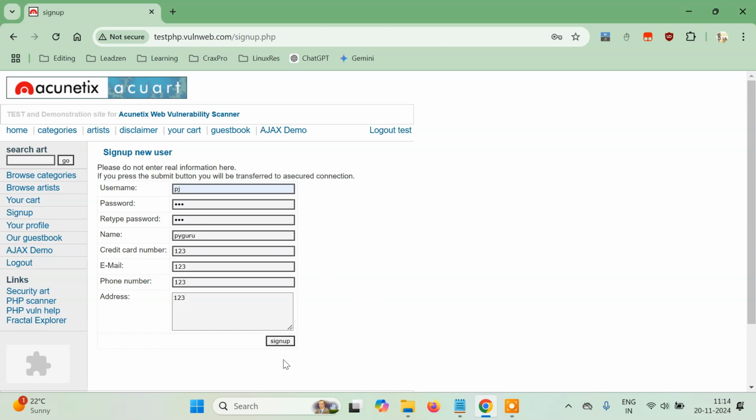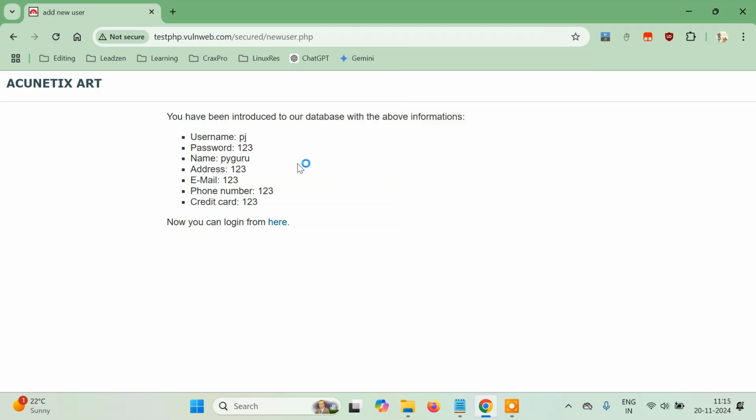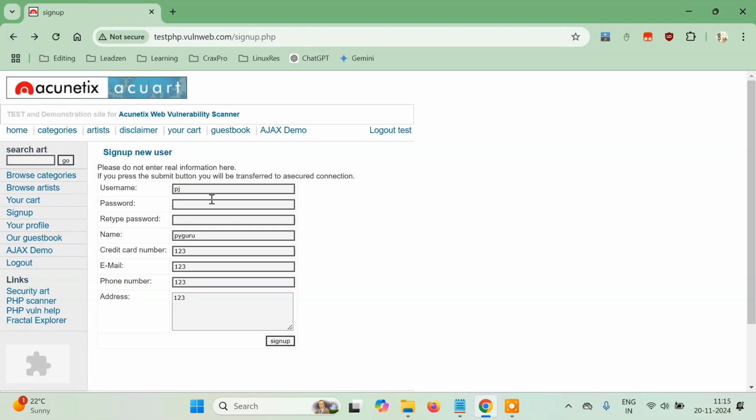So how can we find it? If I just click on sign up, we'll see what all the fields are visible on the next page. So see, these fields are being shown to me: username, password, name, address, email, phone number, credit card. Okay. So these are the fields that are being reflected on this web page. So this may be vulnerable to XSS attack. So if I just go back, okay, and first we already saw the username is vulnerable to XSS attack.